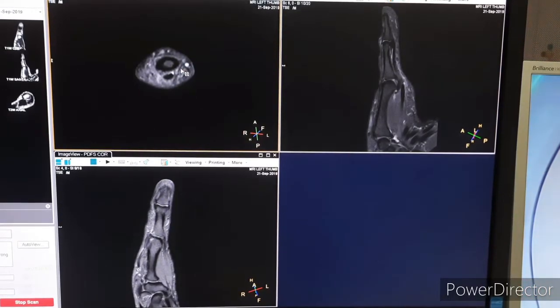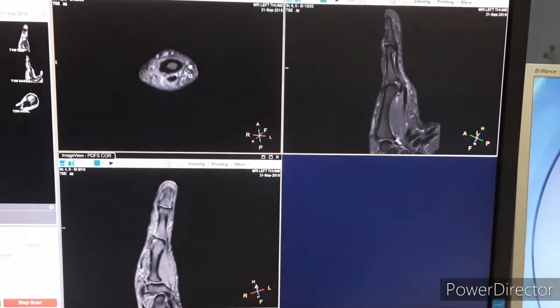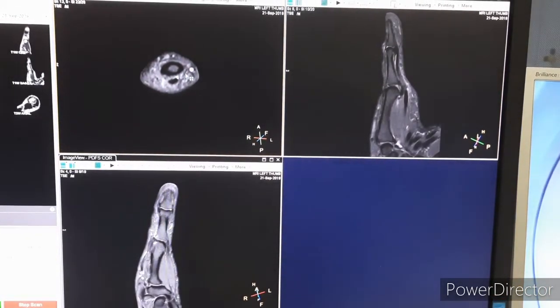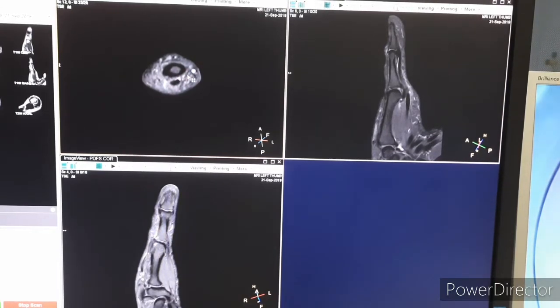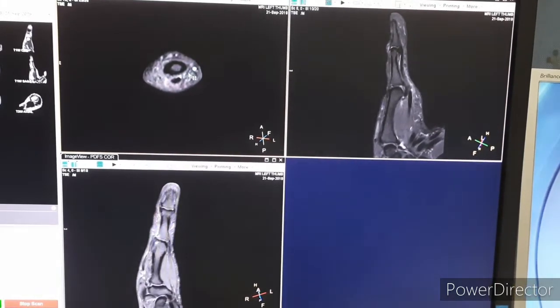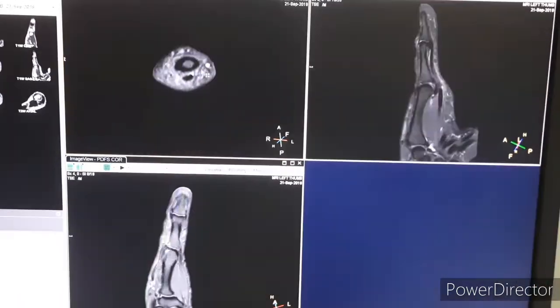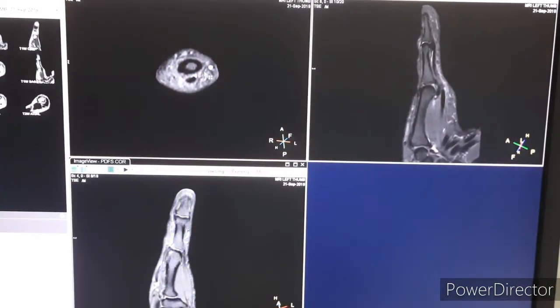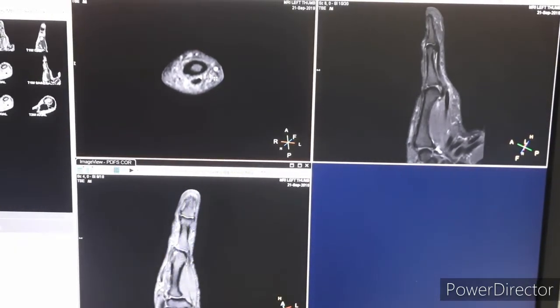So before going ahead, I want to let you know something. If you have seen my MRI hand video, the only difference between hand and thumb is that the patient position is same, but the thumb is done with a dedicated epi in this MRI because we are doing it for the thumb only.